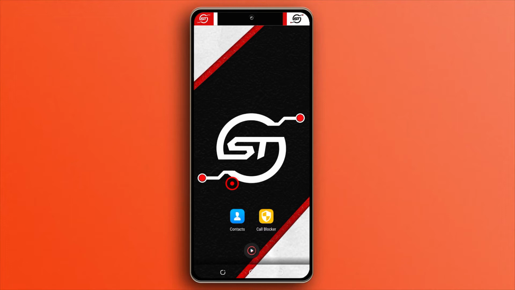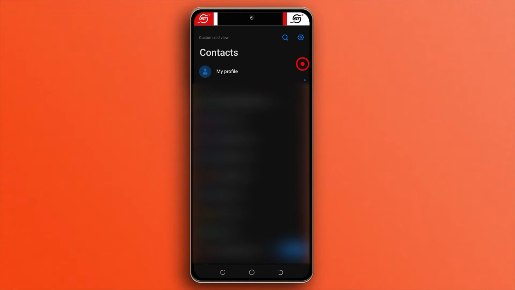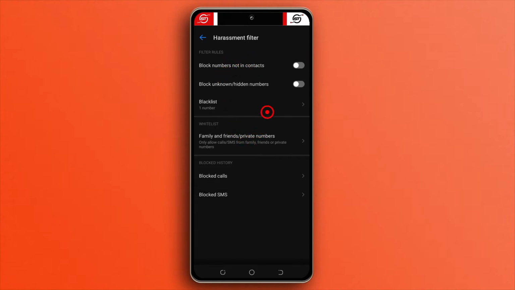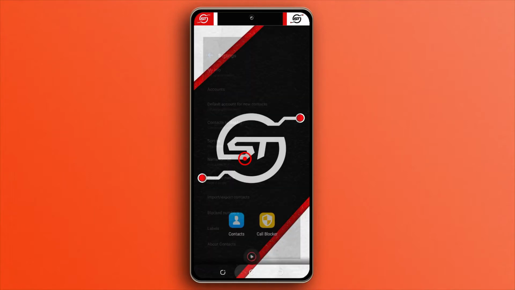Most Android phones come with call blockers. The way I access mine is by opening the Contacts app, coming up to this gear icon, and then tapping blocked numbers. So these are all the options that come with the pre-installed call blocking feature. And it's basic, it does the work well, but if you want full control and a lot of customizations, then the best thing to do is to use a third-party call blocking app.